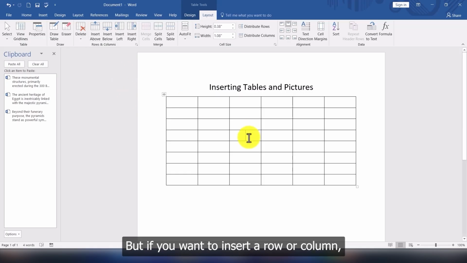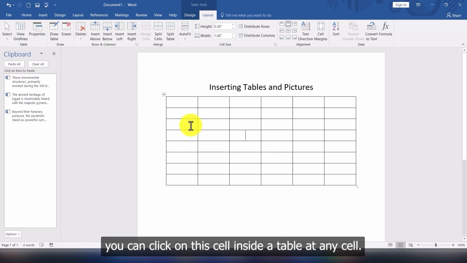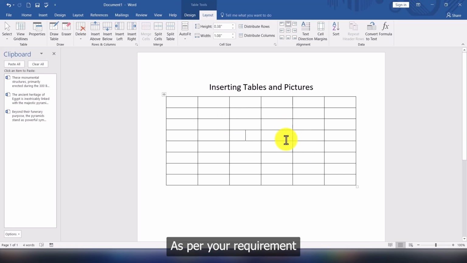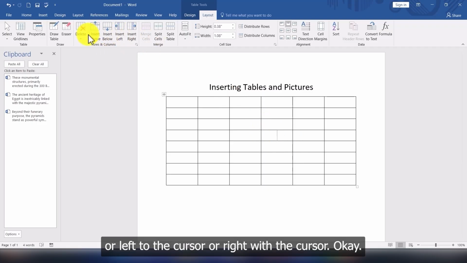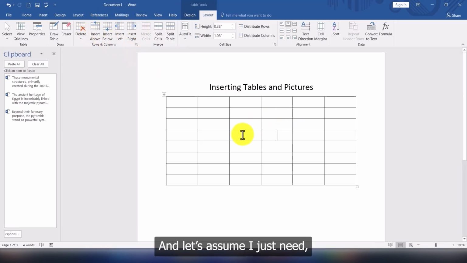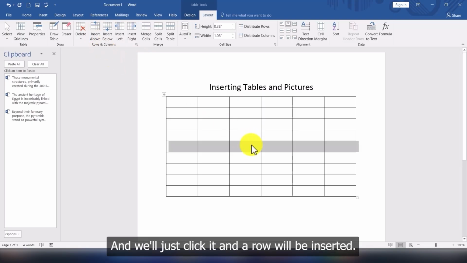But if you want to insert a row or a column, you can click on any cell inside a table as per your requirement. You can insert above this cursor, below this cursor, or left or right of the cursor. These are the columns and these are the rows. Let's assume I just need a row below this cursor. We'll click it and a row will be inserted.